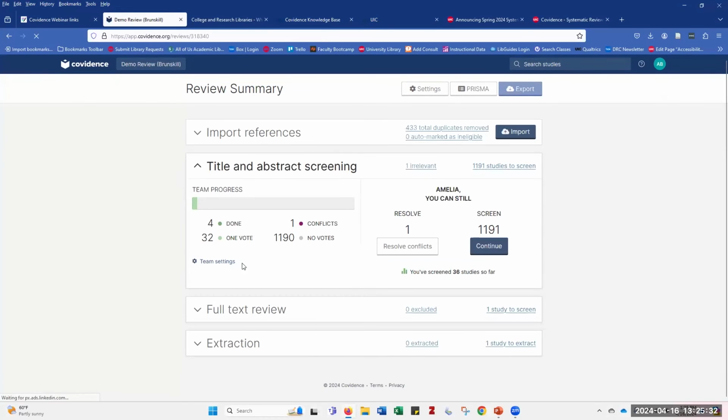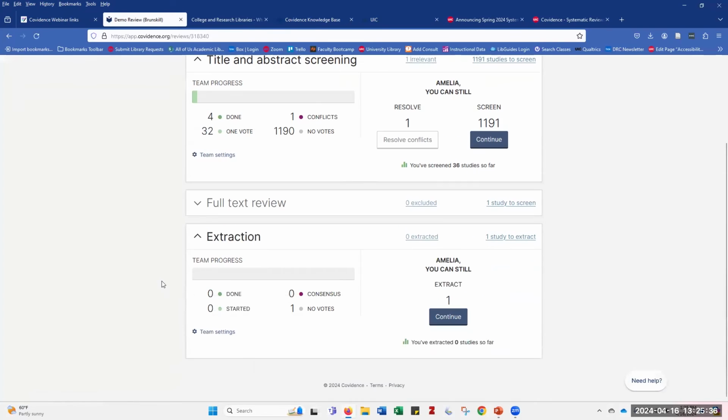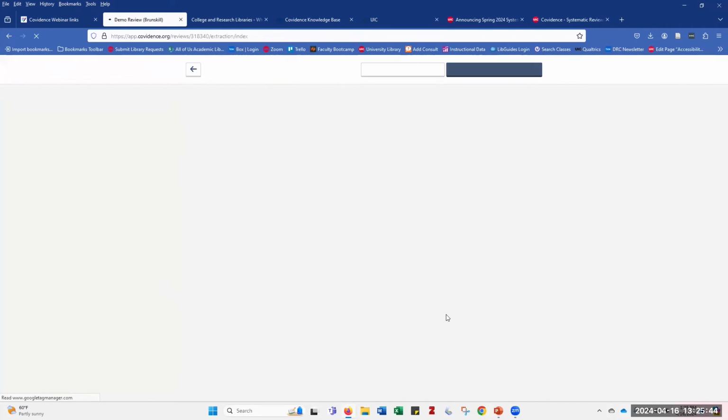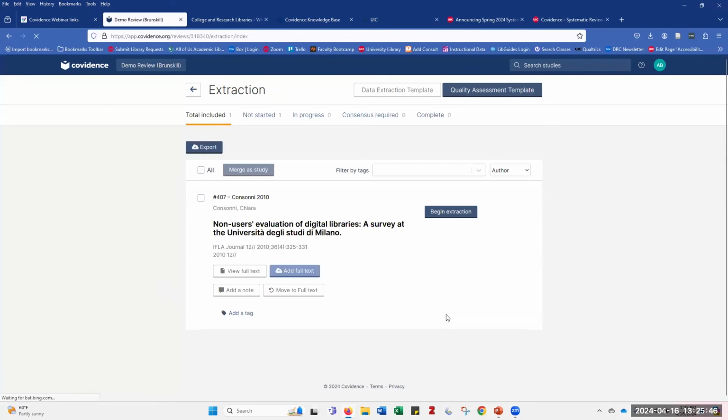When items have made it through the full text review to extraction, this is where your extraction template is going to come up. So once you have things that you can extract, you're going to see them here. I must admit, I have never used a quality assessment template, so I'm not going to speak to that. I have used the data extraction template before.